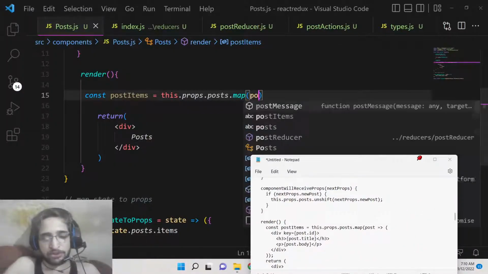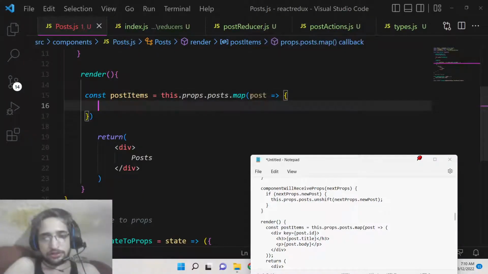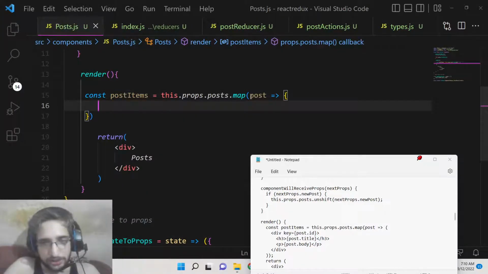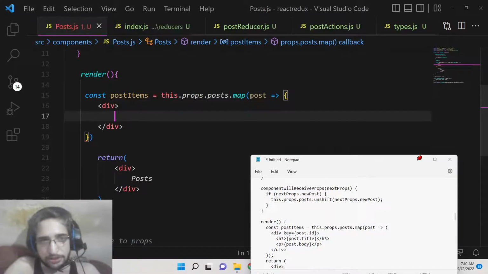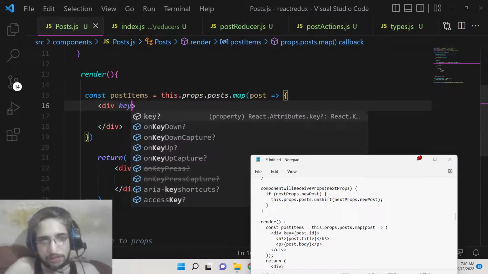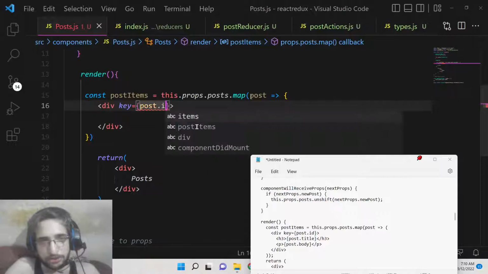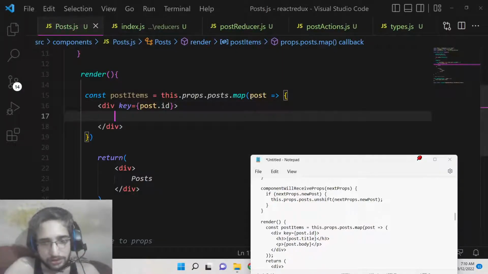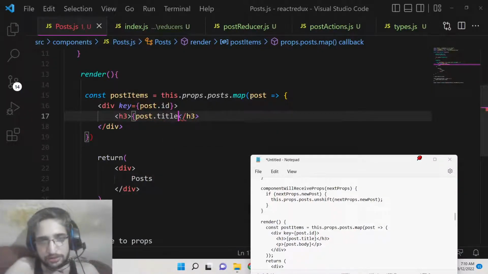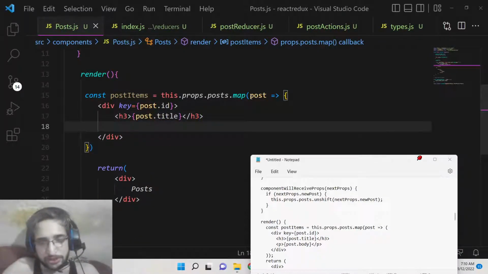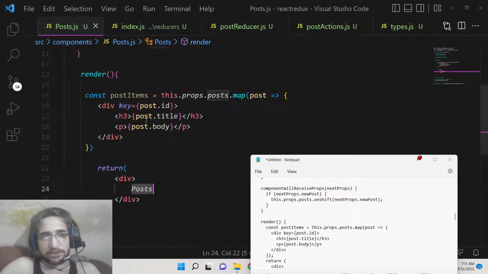And here for each post we will have a div element, and we will give a key parameter to it. This will be post dot id, and then inside h3 tag we will say post dot title. This is the structure of the JSON placeholder API data guys, so this will be post dot body, that's it. So now at last we just need to display this variable, so inside curly brackets we can display it post items. So that's it guys.